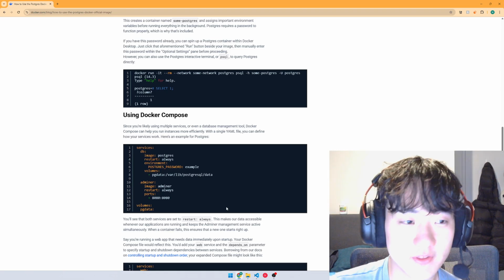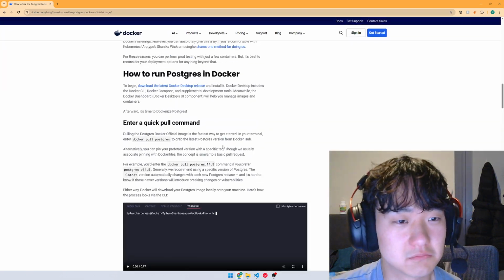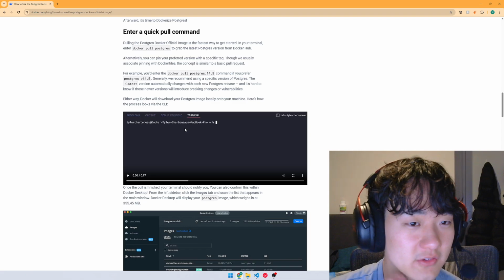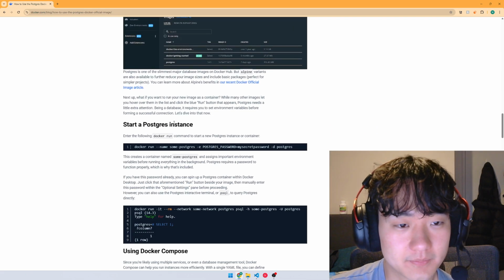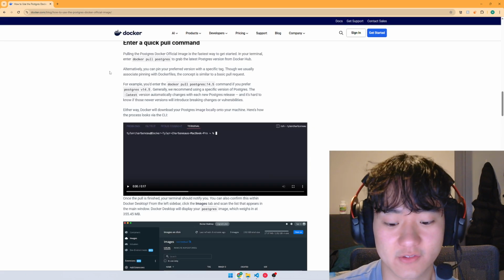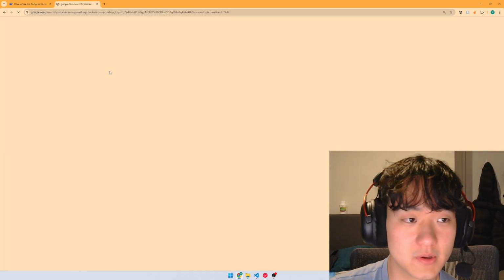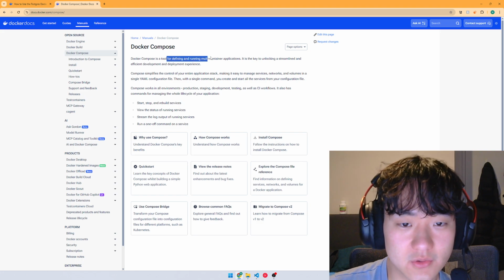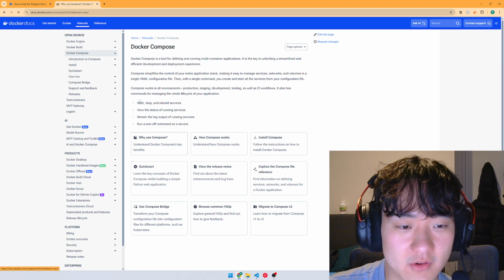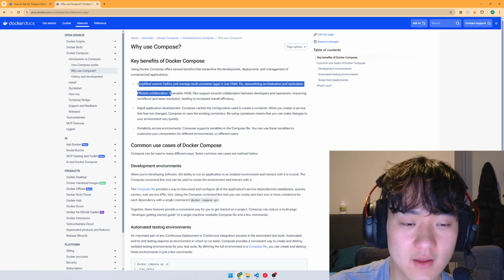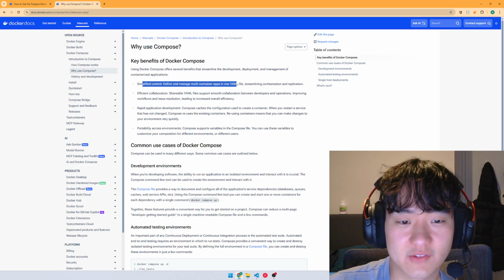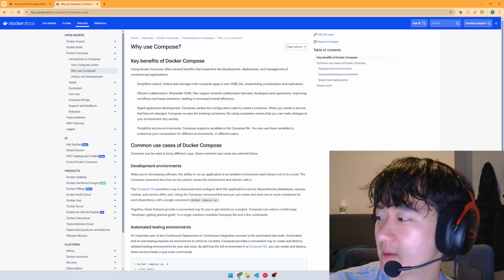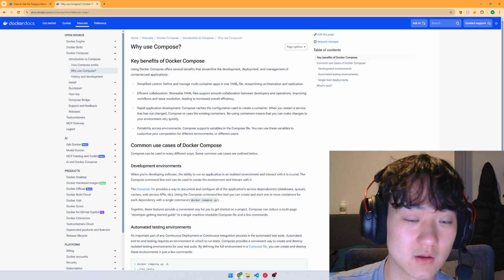So I was actually reading on the internet. I was on the Docker website reading about how to do Postgres. And then there's some good reasons on Docker Compose as well. If you do read on Docker Compose what it is, it's a tool for defining multi-container applications. So why Compose? There's 4 big advantages: simplified, efficient collaboration. Simplified, this allows for multiple containers in one YAML file, which is what I'm trying to do.